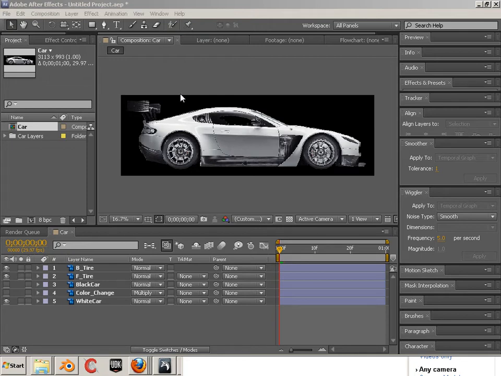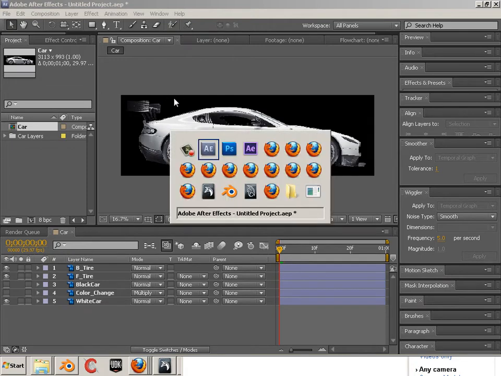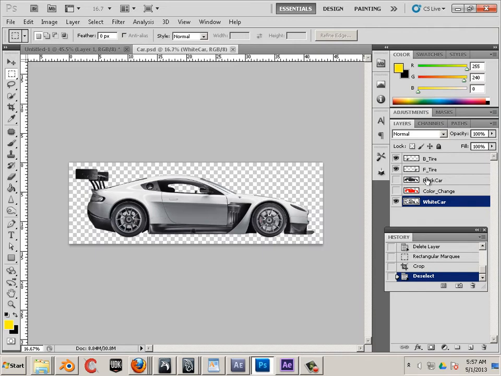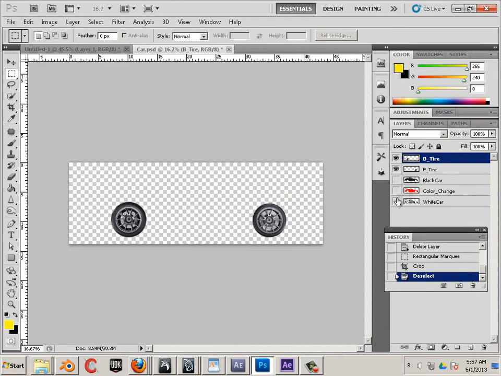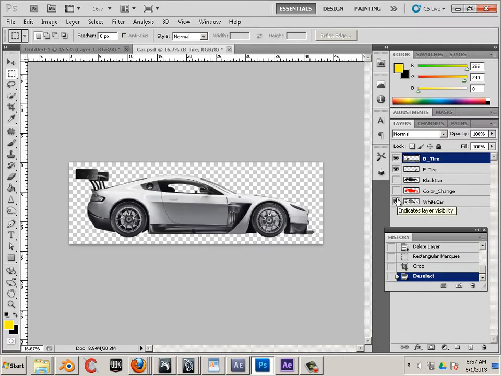Workflow management. Okay, in this example I have a Photoshop document. And the Photoshop document is broken down to layers, and the layers are nicely labeled. Here I have a back tire, a front tire, a black car, a color change layer, and a white car. Notice also I cropped it to the car itself. So this is going to be an asset within After Effects. So this is all about organization.